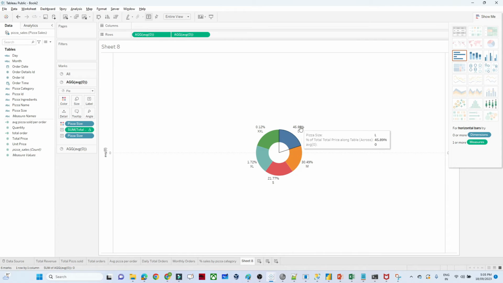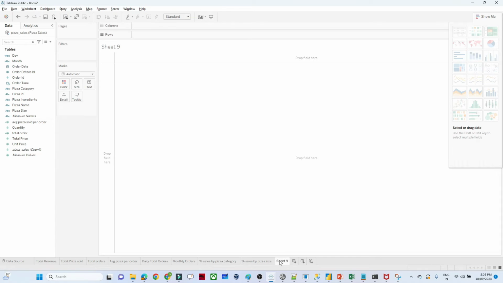You can see the 45 is coming from the large pizza, then the medium pizza, then the small, and the XL, and then the XXL. Okay, so that is how the pizza distribution is happening. So we are calculating the percentage sales by pizza size. Okay, so this was one of the charts.